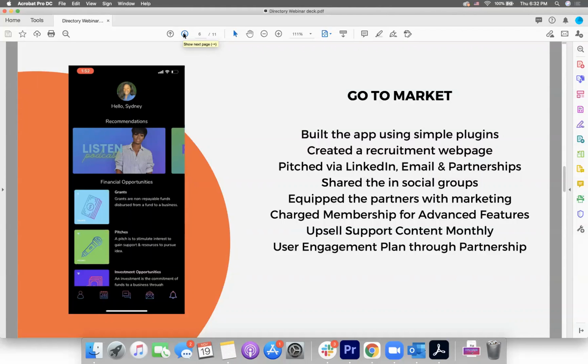Charge membership for advanced features. Always have a low barrier to entry, but make sure you have a sweet spot that solves someone's problem so well that they will pay you for it. For example, if there's an app that will tell me about reminders of pitch deadlines and grants and opportunities, and tell me about my state and my industry, I would pay for that level of access to information, because as a business owner or founder, I cannot keep up.